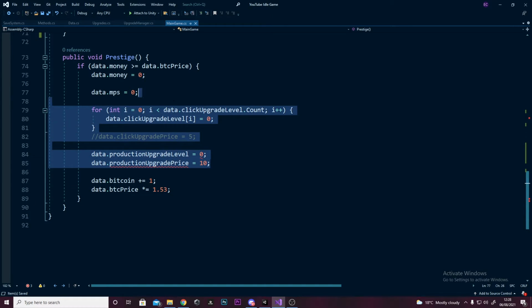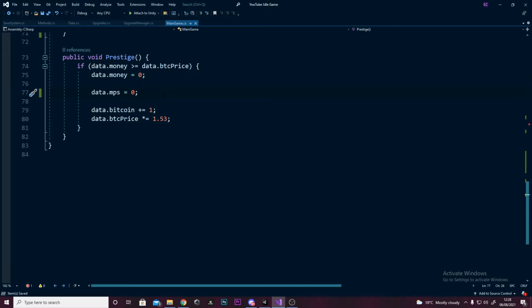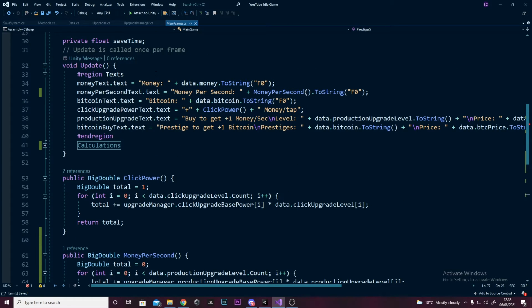We can remove everything from our prestige. All our upgrade stuff we're gonna remove from our prestige. We're gonna rework our prestige in a future video. So none of your upgrades will reset at the moment with prestige. You're going to fix that in a future video because it's a bit too long at the moment.